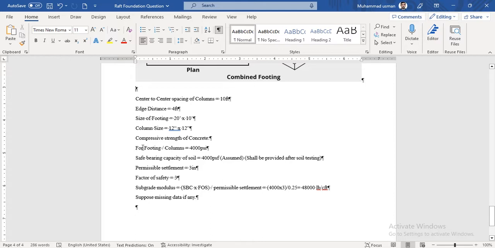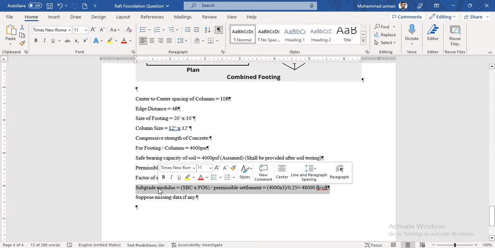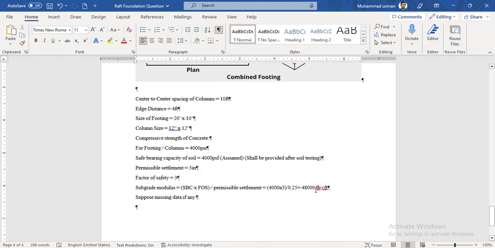Further, the compressive strength of concrete will be 4000 psi, and the safe bearing capacity of soil is 4000 psf. That will be assumed, and the permissible settlement is 3 inches. Factor of safety is also 3. These three values will be provided by the geotechnical investigation by our geotechnical engineer, and from this we can calculate the subgrade modulus of the soil as we have done in our previous lectures as well. Subgrade modulus is equal to safe bearing capacity times factor of safety divided by permissible settlement, and it comes to be 48,000 pounds per cubic foot.